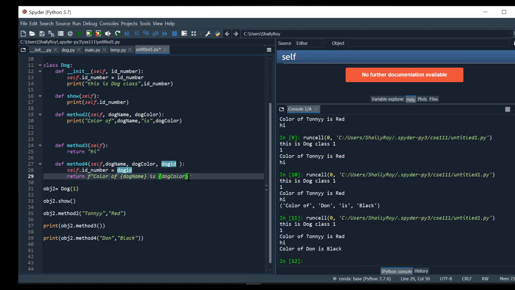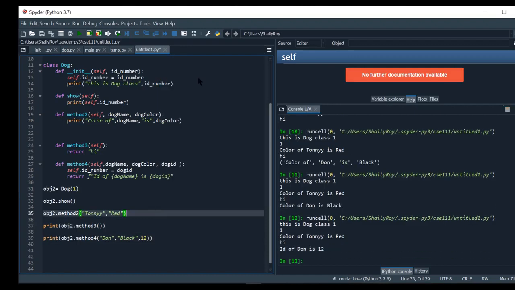Now, if I want to print the dog ID, I just need to write ID of dog name is dog ID. So instead of writing just Dawn and Black, I need to write ID number just like 12. Sorry, this can be an integer or there is no default data type, right? You can send anything here. And see, now this is dog plus 1. Color of Dawn is red. Hi. ID of Dawn is 12.